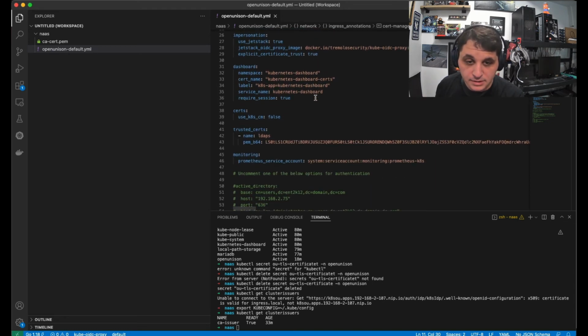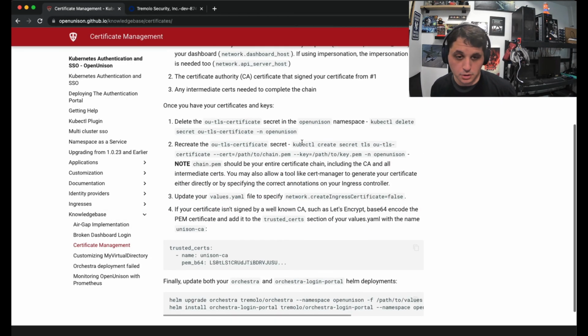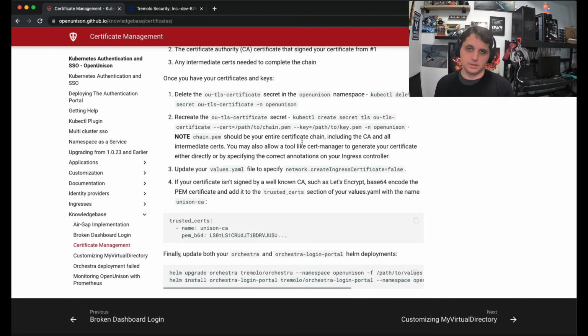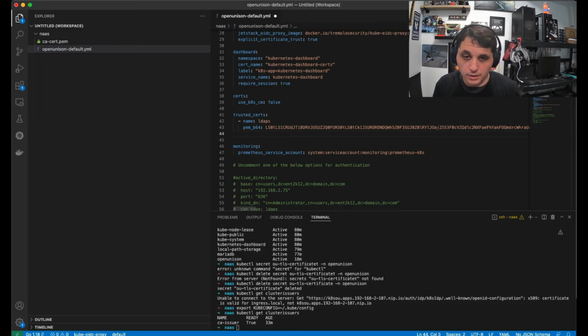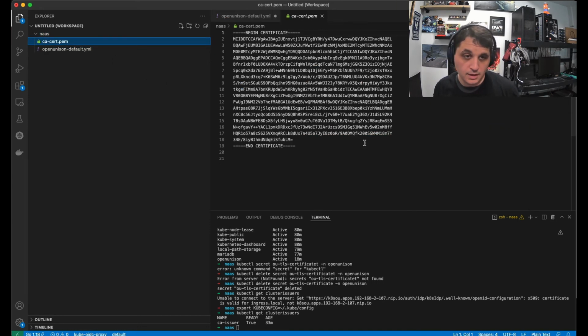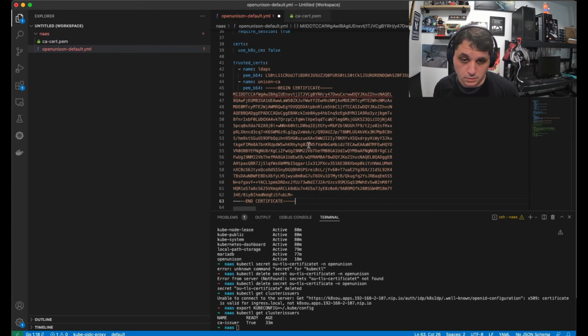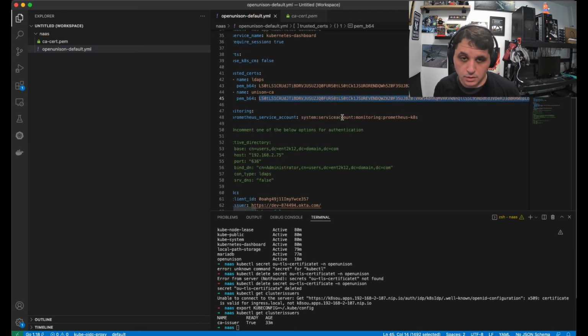And then the next thing we need to do, because if we take a look at our instructions, we don't want to redistribute the CA certificate. Most enterprises are going to pre-distribute this cert, so you don't have to worry about that. So we're going to add it to our list of trusted certs, and we're going to call it Unison CA. PEM base64, and then here is my certificate. I cheated and got that working first. So that is now encoded.